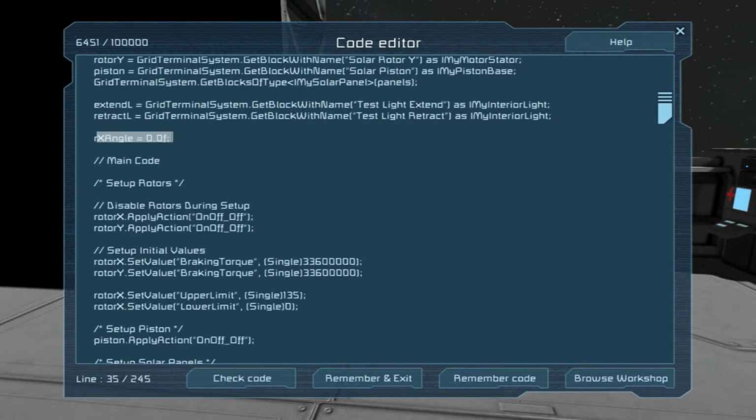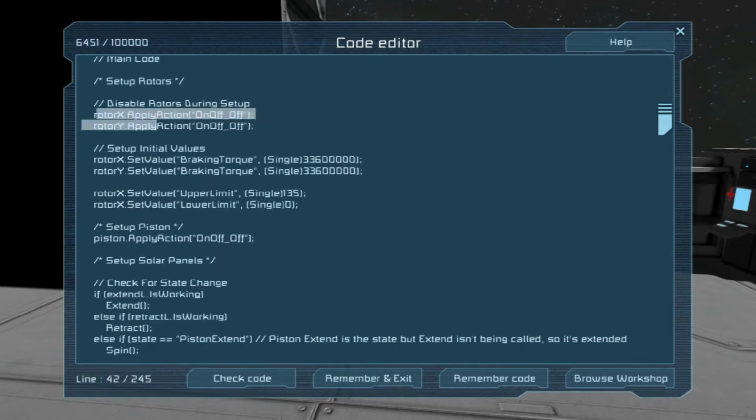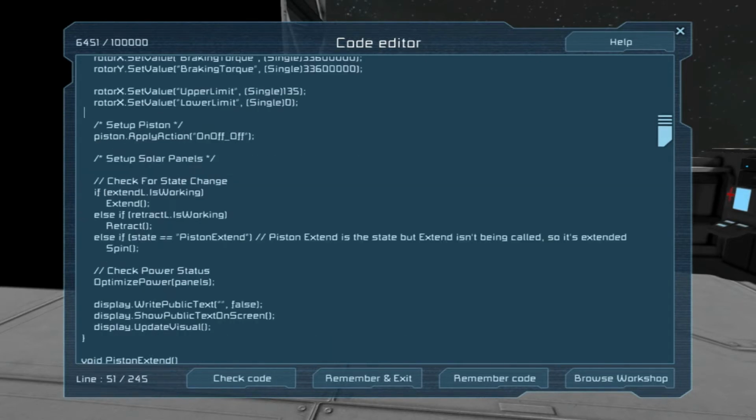main code. We have our setup. This hasn't really changed. We have our turning the rotors off, setting their braking torque, and setting the upper and lower limit of the rotor X. Turning the piston off, set up solar panels. I don't think I really need that in there, but whatever. I did change this, and we're going to go over this in a minute.